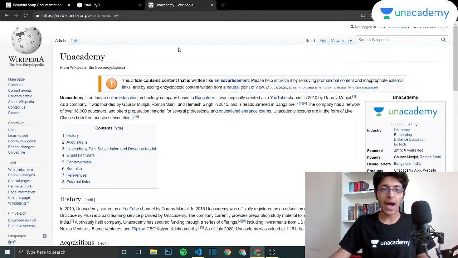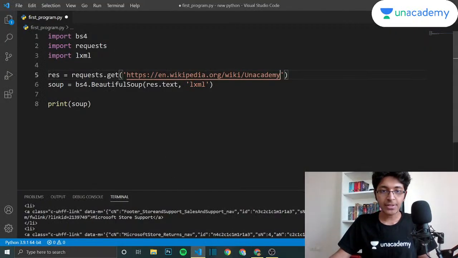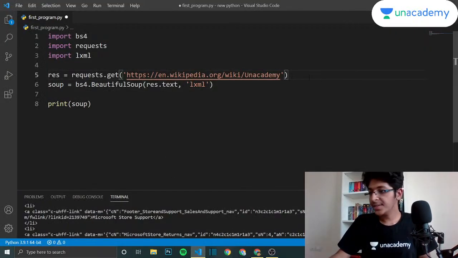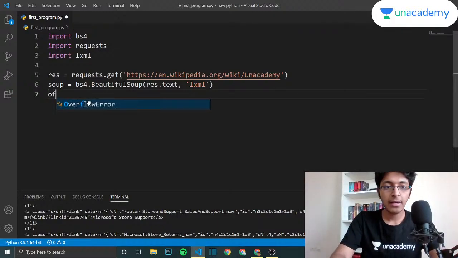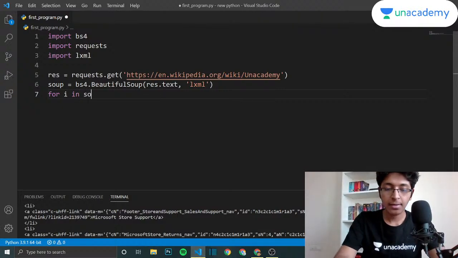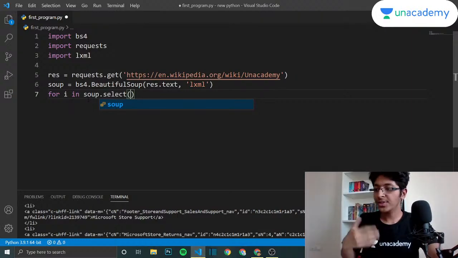We'll just learn how web scraping really happens. So let's see, what do we do here? We can actually say this. We can say for i in soup.select. Okay, so we now want to select something.